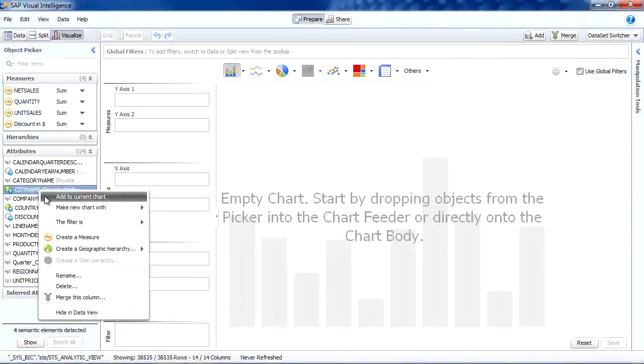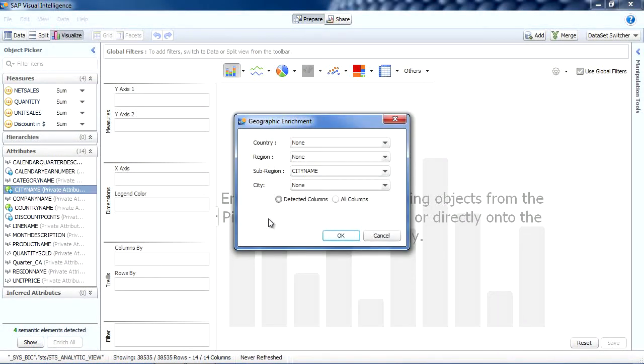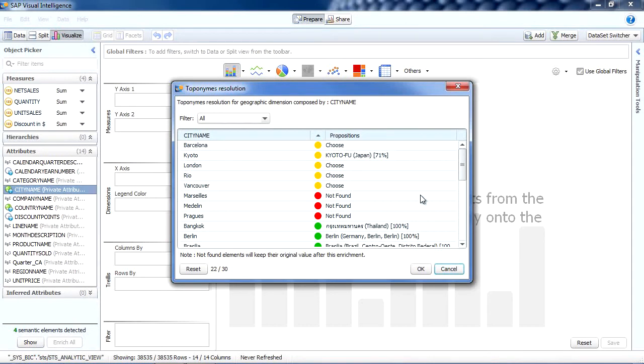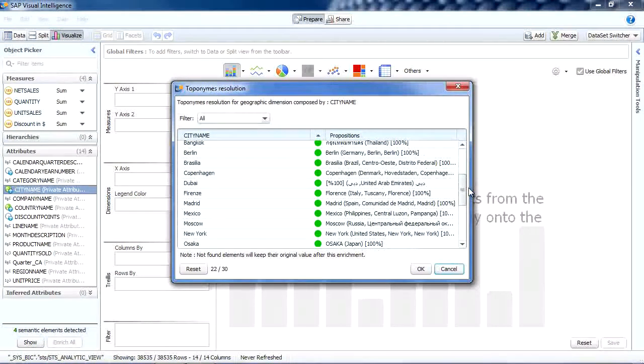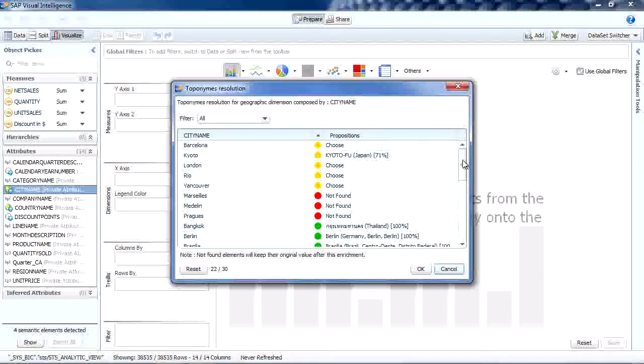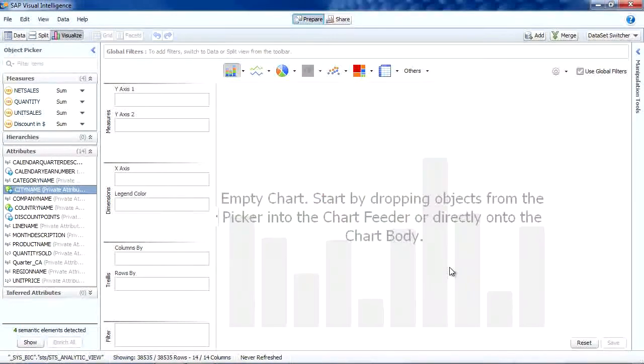If I create a geographic hierarchy by right-clicking on city name and choosing by name, and I want cities to be drawn from the city name attribute, when I click on OK, most of the cities have been found in SAP Visual Intelligence's list of cities around the world, but some of them have not been found, and that's where we found Marseille because of a spelling problem, Medellin as well, and Prague doesn't have an S either. So these have not been found. For others, there's some ambiguity, but we'll come back to this later. So let's cancel for now.